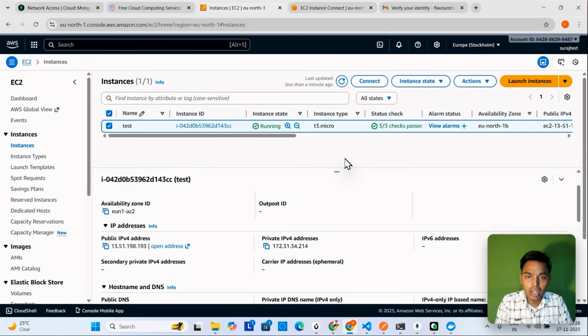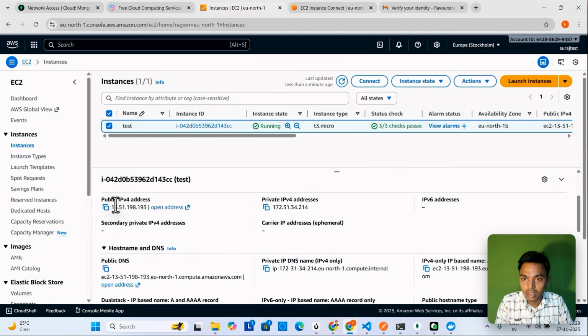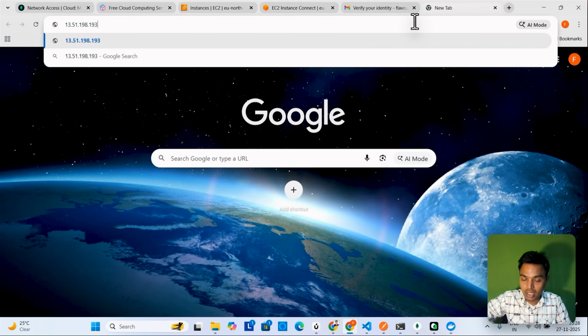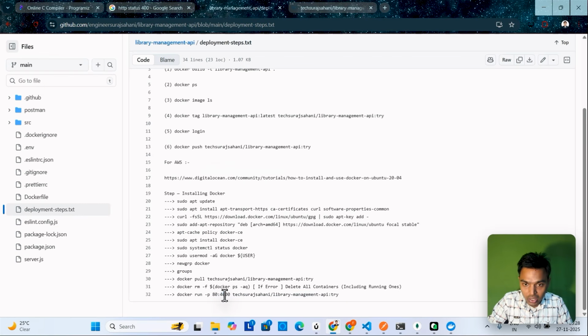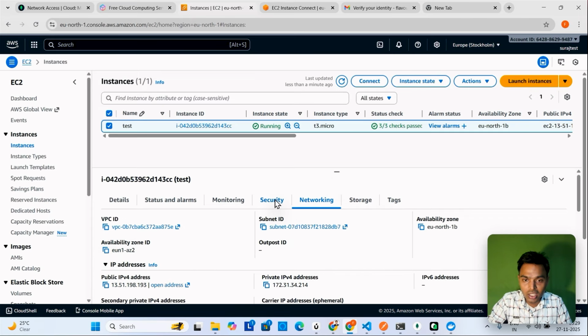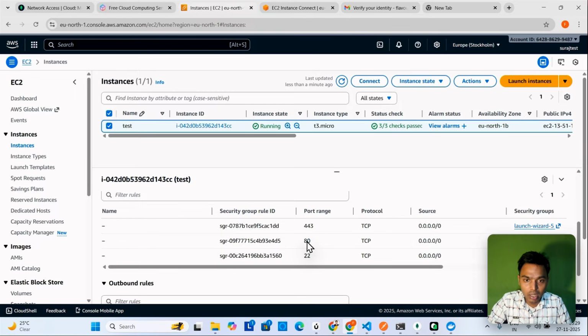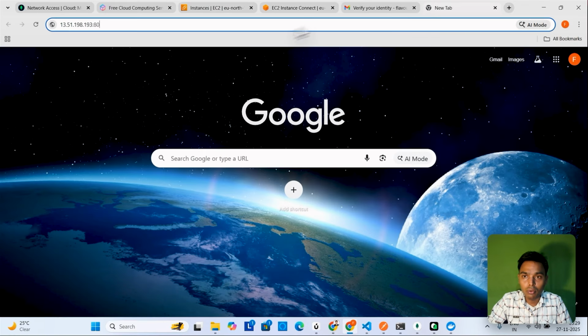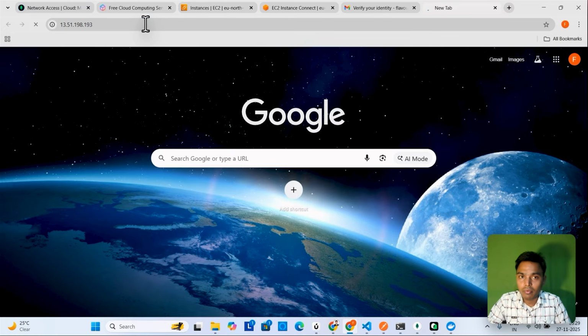Okay, and we have to copy this, and if we want to run it, we have to add colon port number 80, because we have given port 80. As we see here, we are mapping port 4000 to port 80, so we will use port 80. As we can see here in the security, there is port 80. So we have to give 80. Just run.